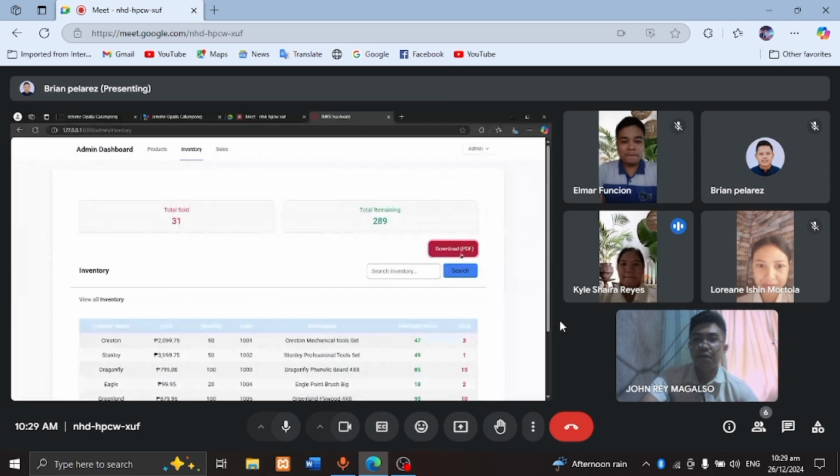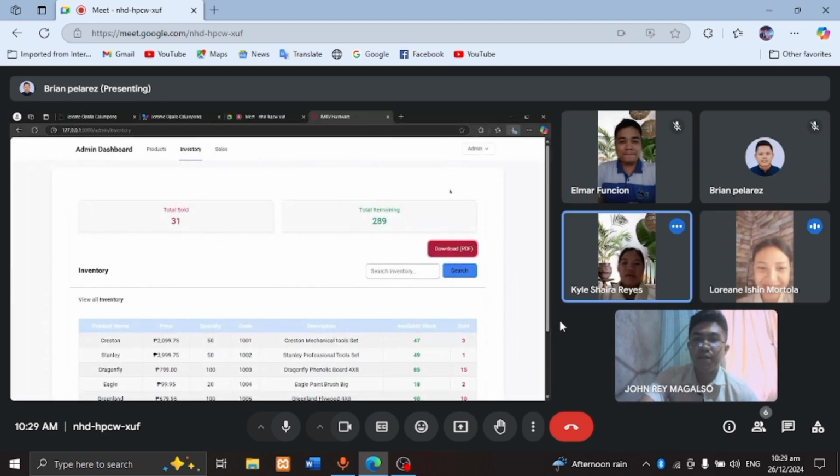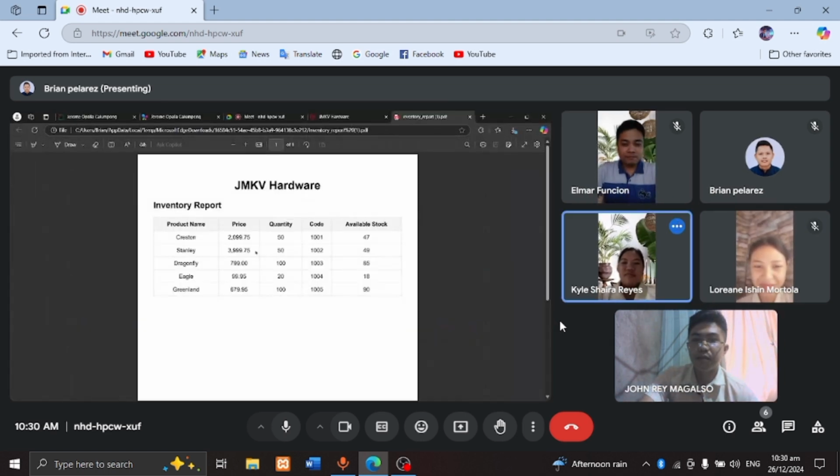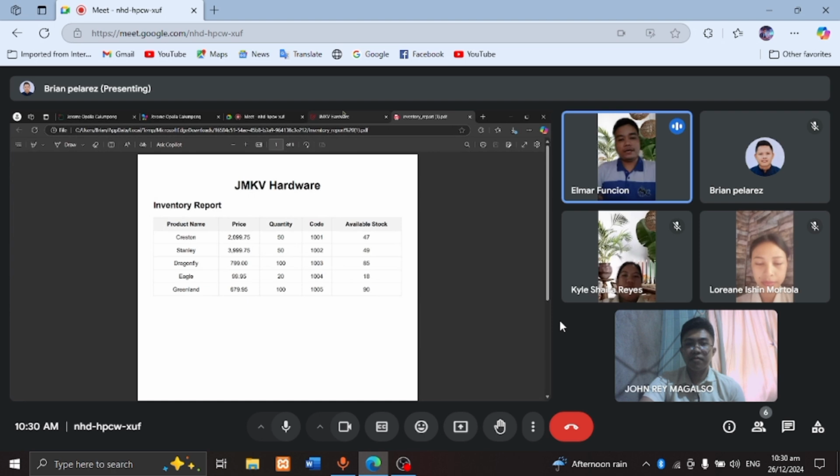Download PDF. So in the download report, you can see the whole inventory report. You can see the product name, the price, the quantity, code, and available stocks. That's all. Okay, that's a wrap.